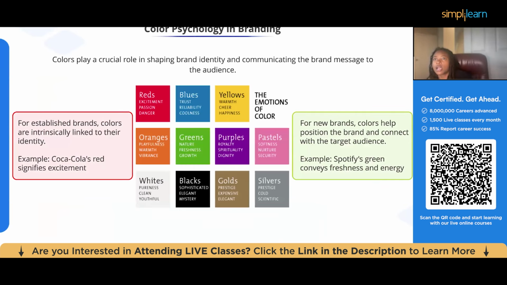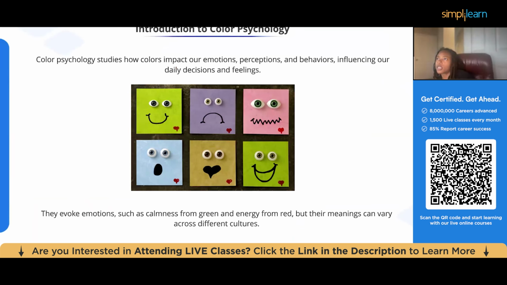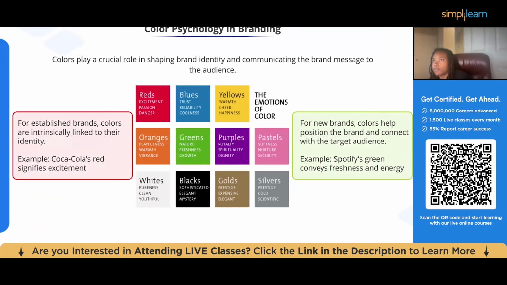And then color psychology and branding. Tying that to the psychology of branding, colors play a crucial role in shaping brand identity and communicating the brand message to the audience.